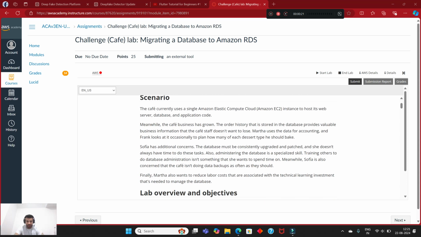And the scenario is the cafe currently uses a single EC2 instance to host its web server, database, and application code. Meanwhile, the cafe business has grown. The order history that is stored in the database provides valuable business information that the cafe staff doesn't want to lose. So Martha uses the data for accounting and Frank looks at it occasionally to plan how many of each dessert type he should bake.